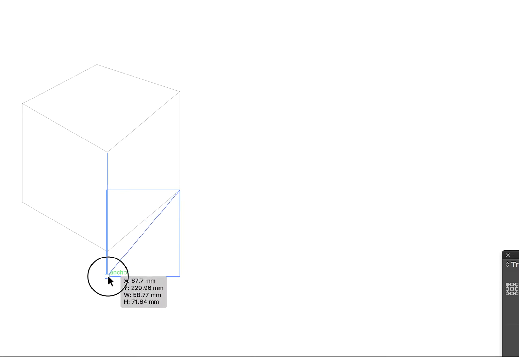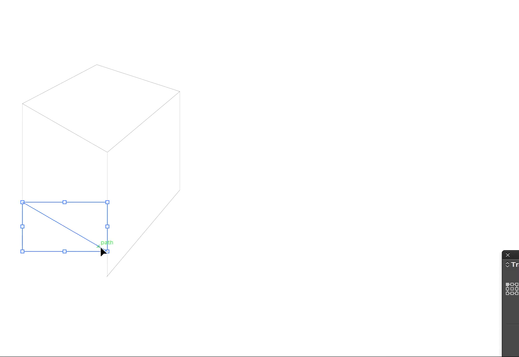In order for this to look more convincing, we would need to remember that this front line is actually closer to us than these two sides of the cube. So in fact, this distance would be longer. Then this angle would come down lower, and this angle will come down lower still.